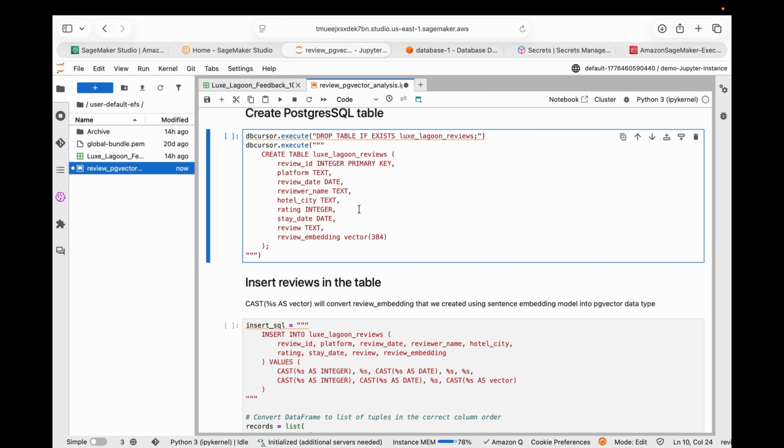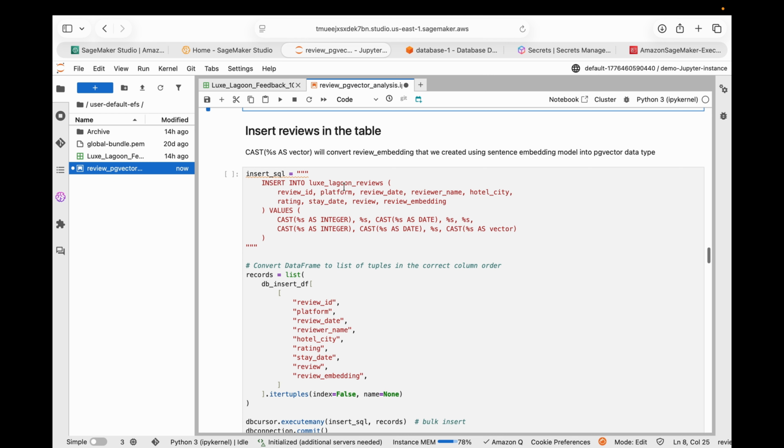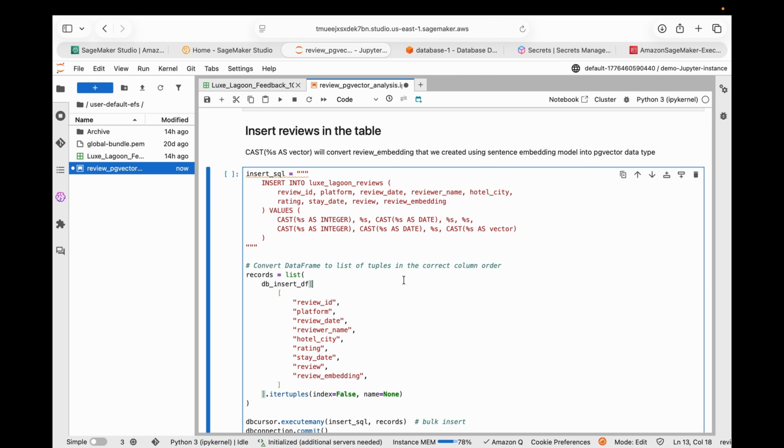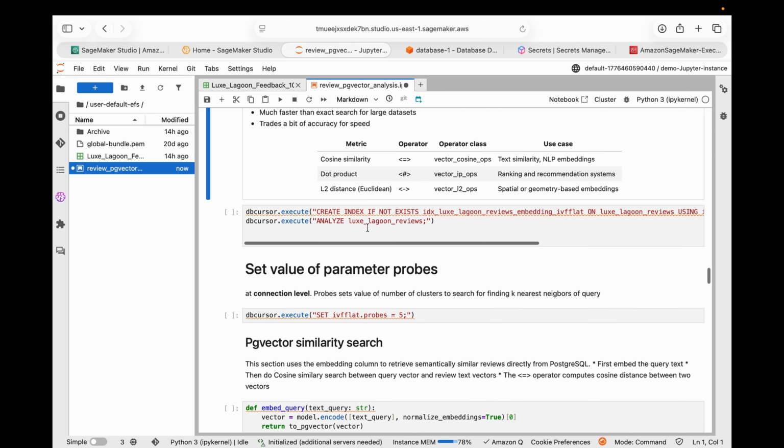In this next step, we are creating a database table, Luxe Lagoon reviews, for holding our customer feedbacks. If you notice, we have a column called review underscore embedding, which is of the type vector and with 384 dimensions. This matches the dimensions of our vector. As a next step, we are inserting the rows from our data frame into this table.